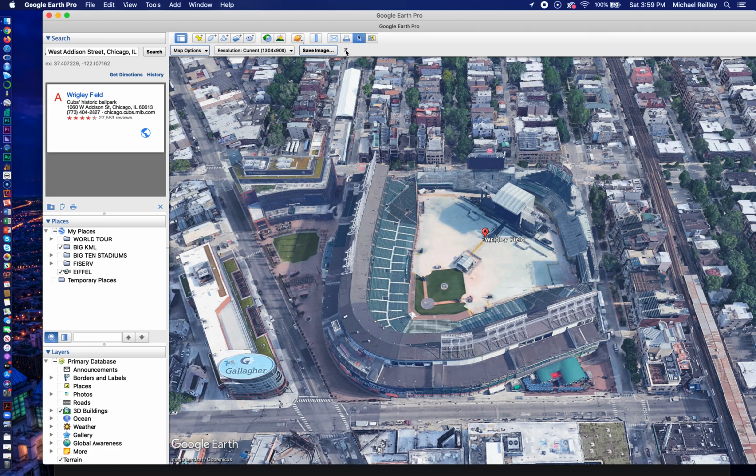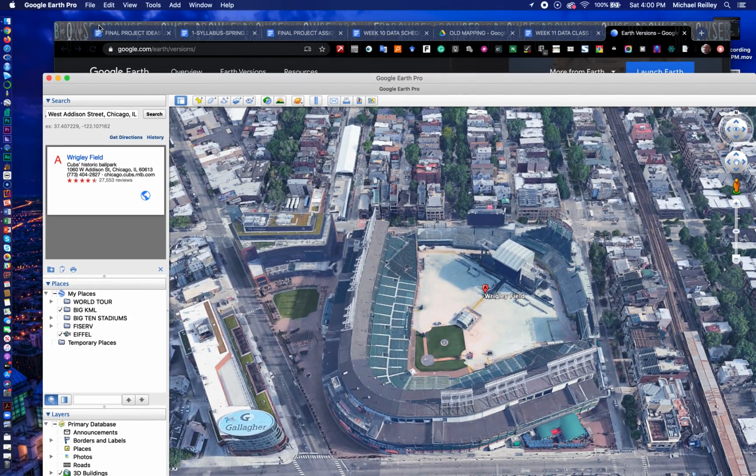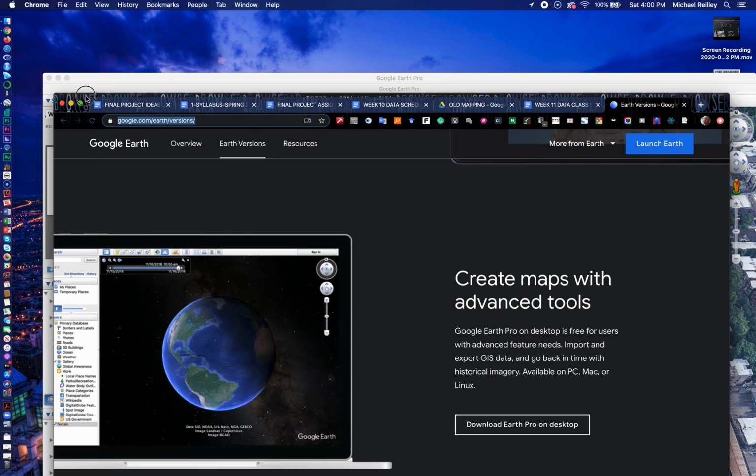Okay. And then click this little X next to Save Image. And mine are set up to save to my desktop. So my photo should show up right out here, and here it is right up here at the top. I'll drag it out. There it is, Wrigley Field 1.